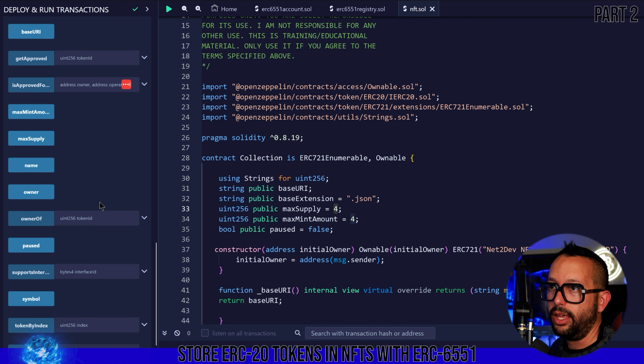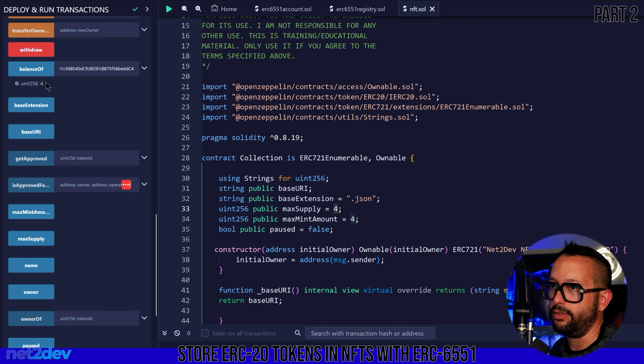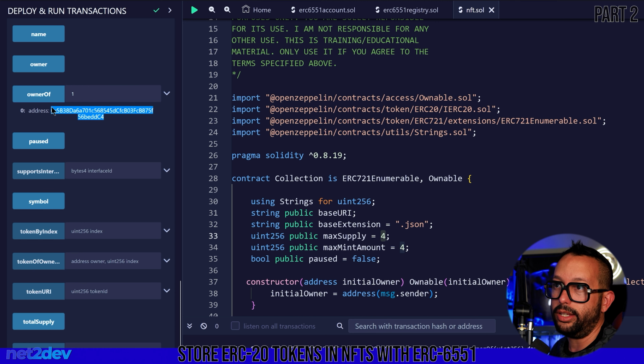How do we confirm this? Let's see balance of, let me pass my address. We got 4 NFTs. Awesome. So now I can pass the token ID and it should be my wallet as the owner of token IDs 1, 2, 3, and 4.